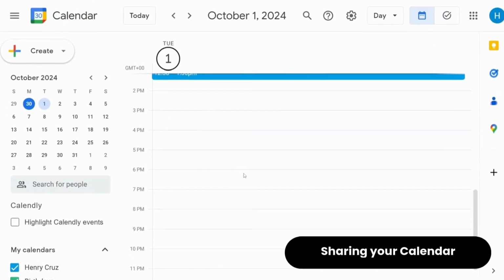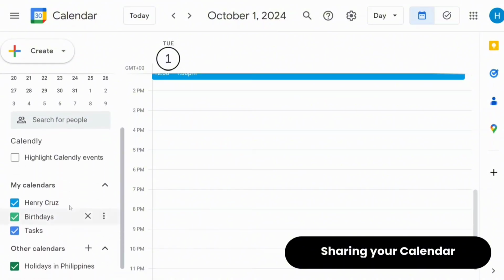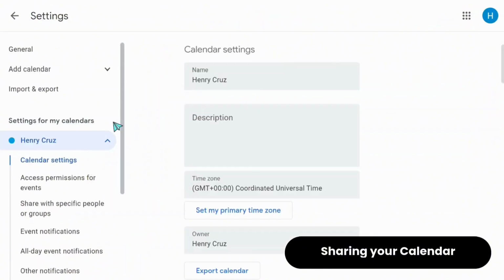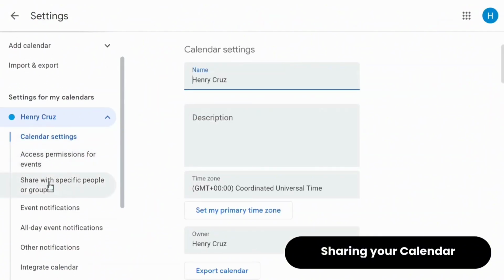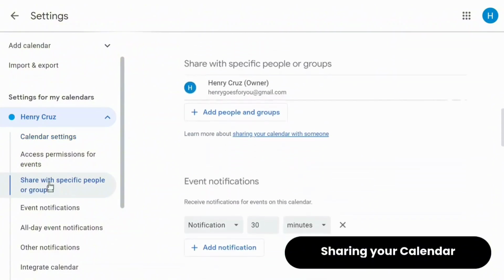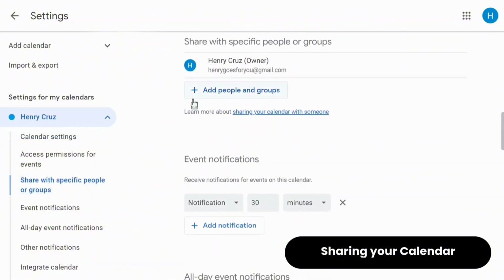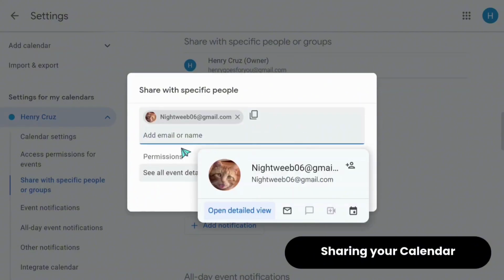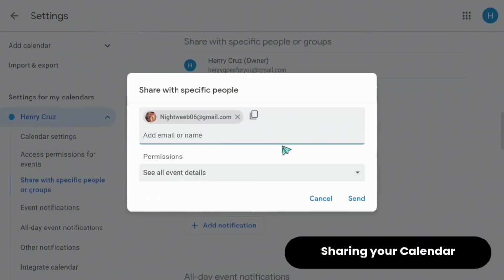Next is sharing your calendar. Sharing your calendar is another fantastic feature. To share, go to the My Calendars section on the left panel of Google Calendar and then select the calendar that you want to share by clicking the three dots icon here and selecting Settings and Sharing. You can see here the Share with Specific People or Groups tab. Click on this and click the Add People and Groups button. You can select or type in the email of the person or people that you want to invite to your Google Calendar or give access to your Google Calendar.